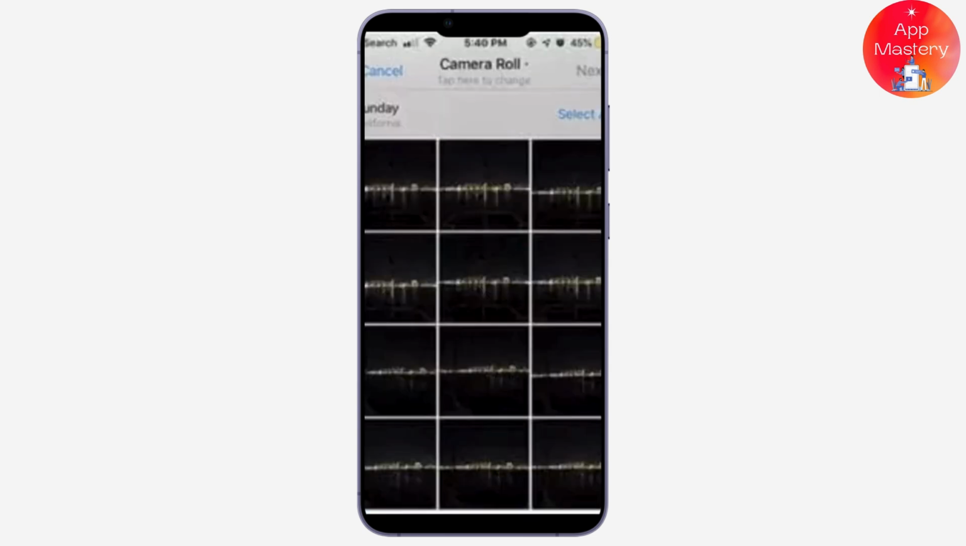Now, open the app on Android and go to the specific folder and start downloading the photos. Make sure that you use the same Dropbox account on both of your devices.